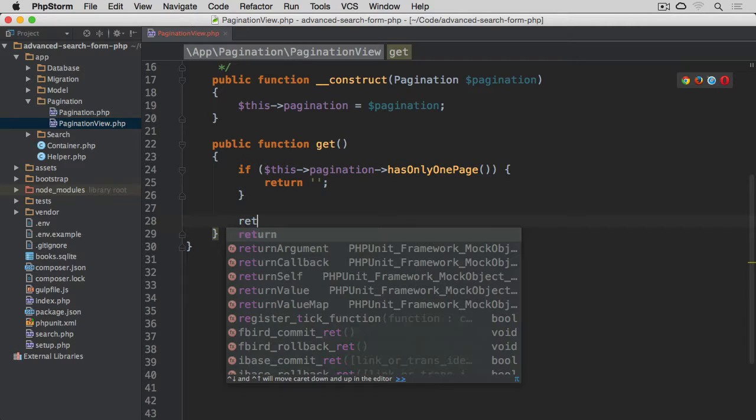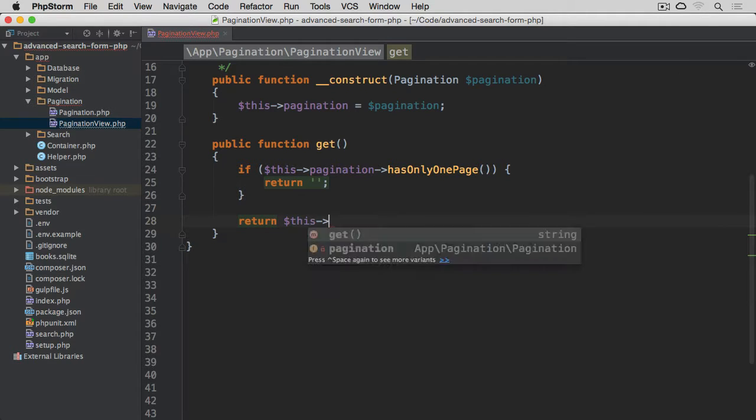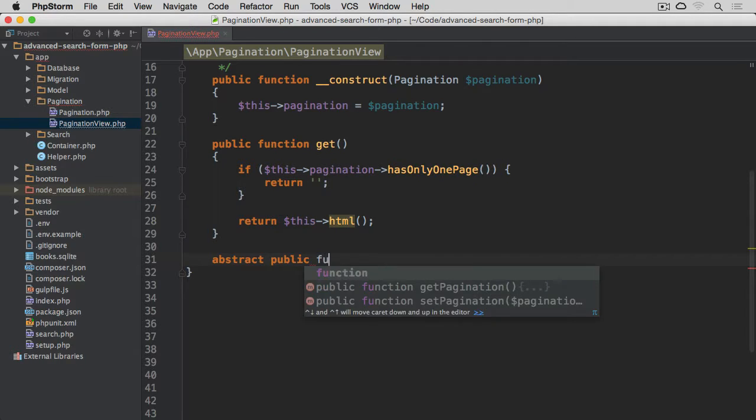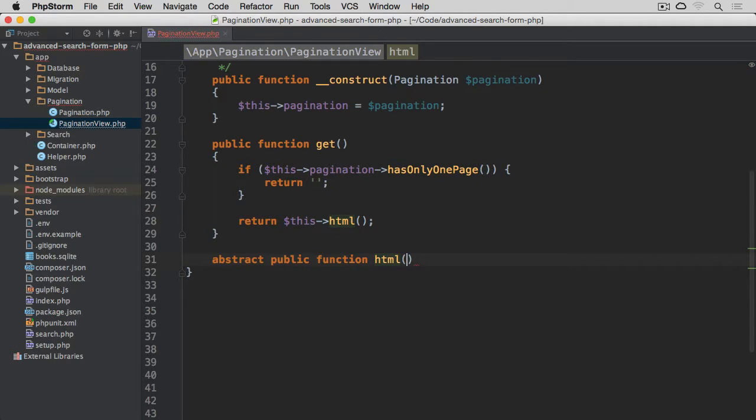Okay, otherwise we're going to return this HTML, which is going to be an abstract method here within this abstract pagination view class. So abstract public function HTML. This is what every subclass should implement. Basically, it's one of the requirements when you're extending this abstract class. You have to have this HTML method implementation.